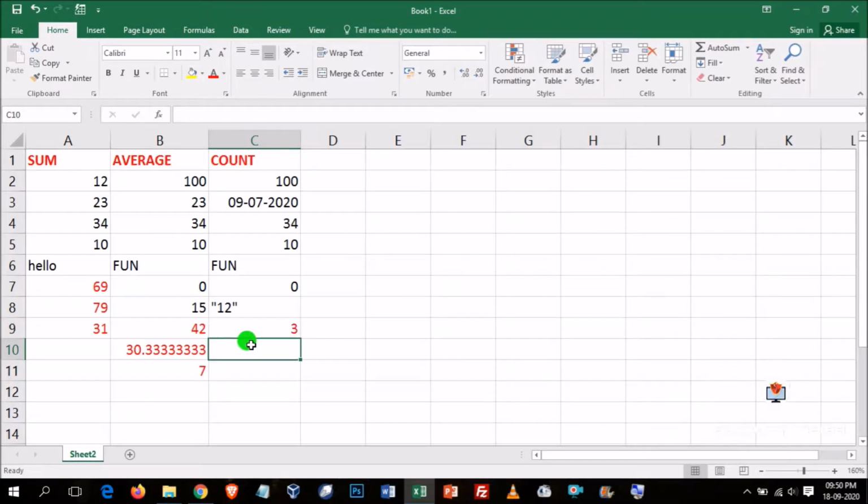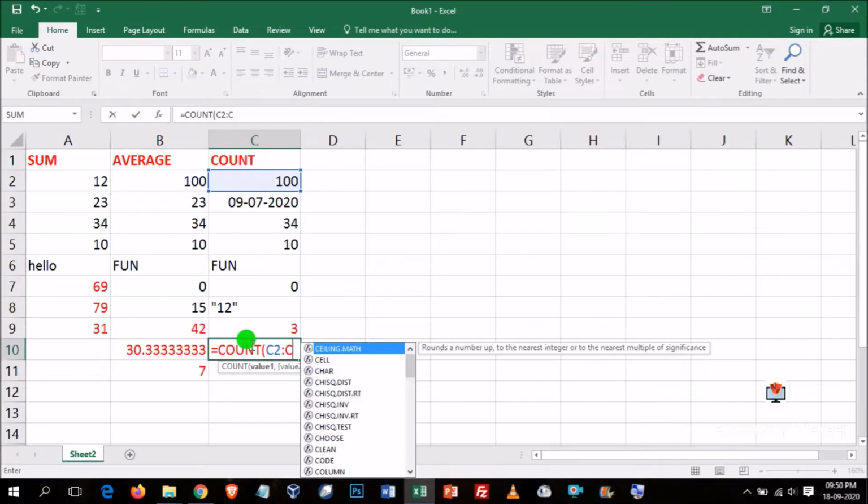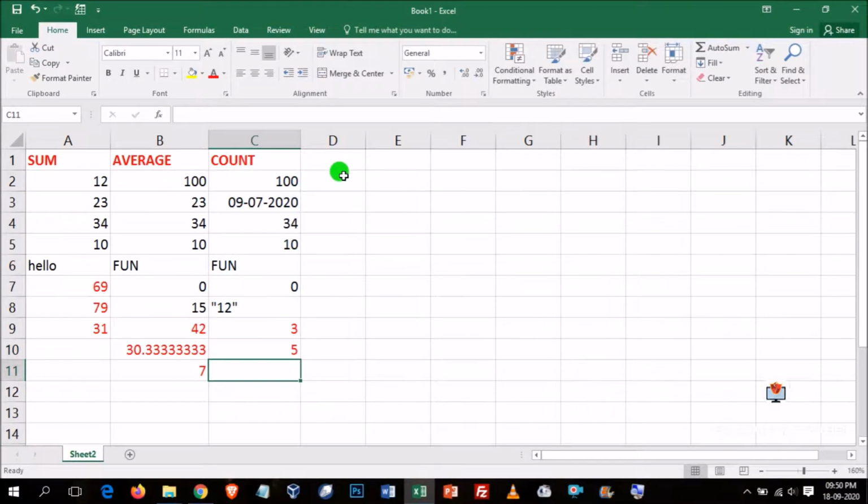And is equals to count C2 to C8. Now here we have got 1, 2, 3, 4, 5, 6, 7 values, but out of the 7 values, 2 of the values are text values, that is 1 and this. So it's going to count only 1, 2, 3, 4, 5. So you are going to get the answer 5.